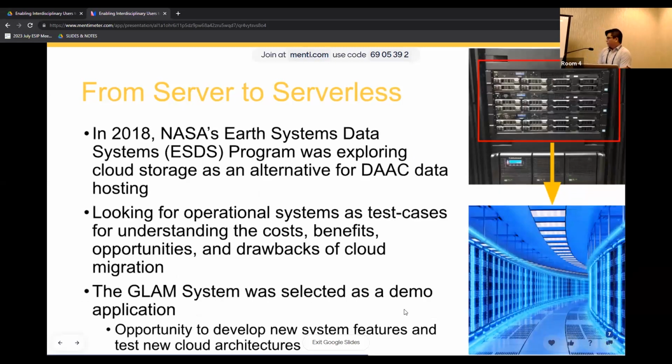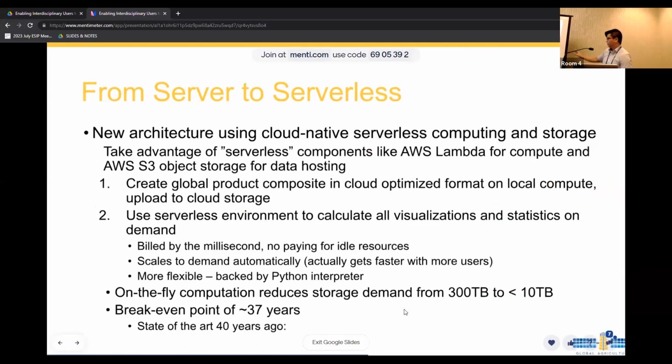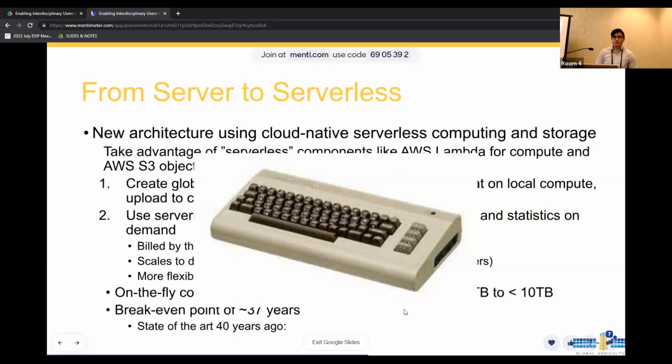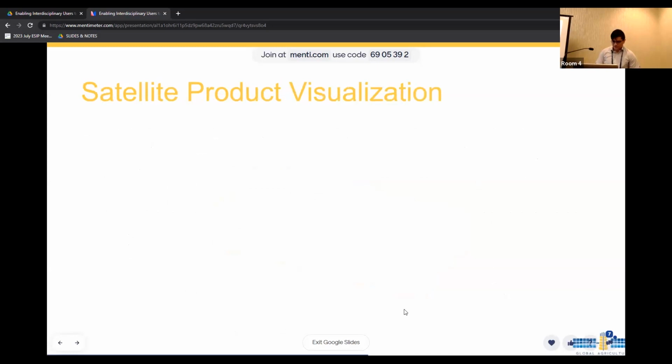So instead, we looked at these cloud native solutions, and we ended up with a workflow that lets us do all this stuff on the fly. We've gone from 300 terabytes down to 10 terabytes of data. And that brings us to a break-even point of about 37 years. Just for reference, because I like historical context, the state of the art 40 years ago was this Commodore 64. So I'm not too worried about what happens in 40 years as far as our cloud system goes.